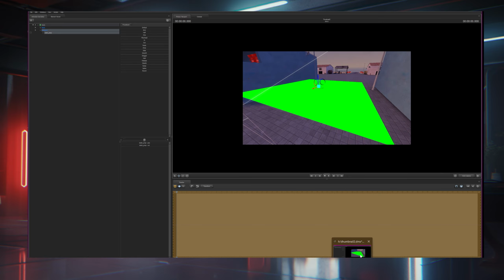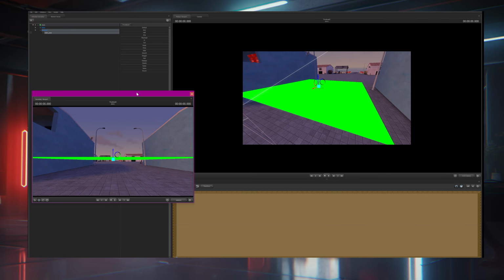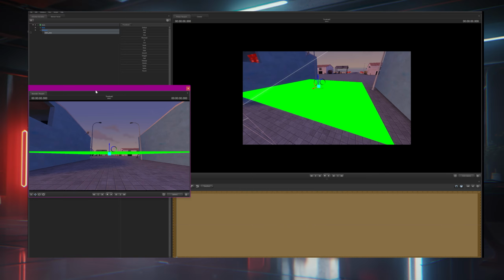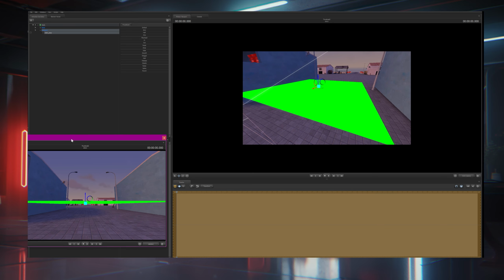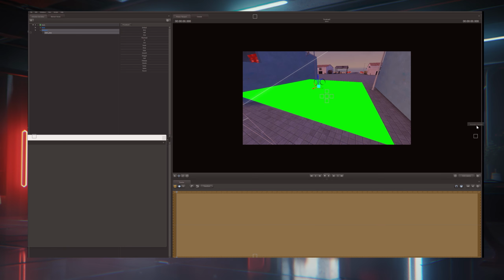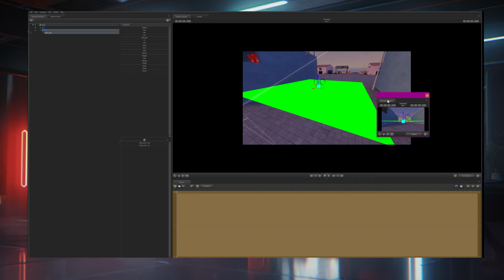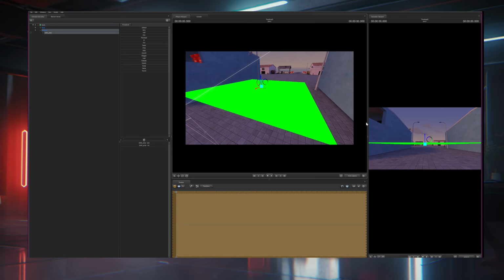Look at that. I just realized we lost our secondary viewport. Hold up, guys. There we go. It's back. I usually have it on my second screen here, but for this presentation, I guess I could put it right there.